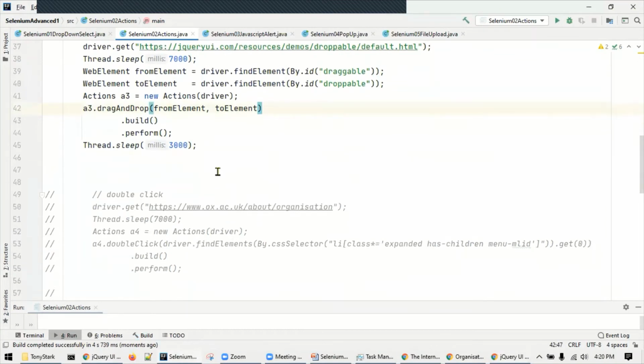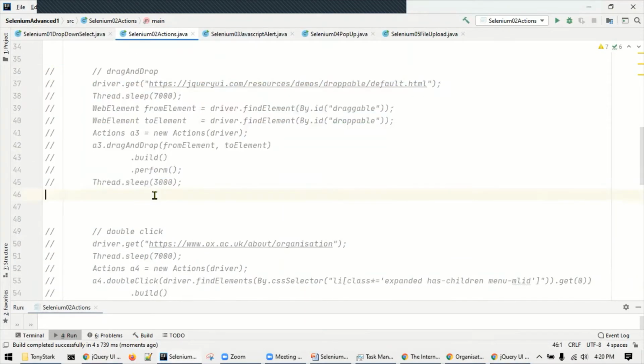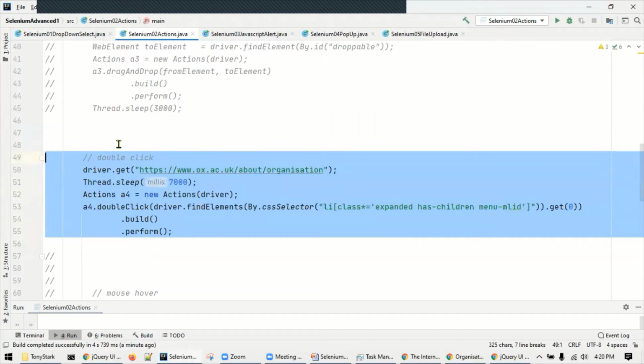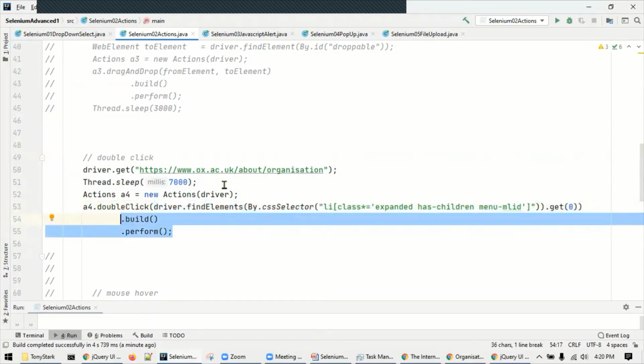Okay, now the next thing we will see is double click. In advanced automation or some situations we might need to do a double click. So how to do double click? We have a direct method here. So with the Actions class a4 object, dot double click, and we need to pass the element on which we want to do double click. Okay, and obviously dot build dot perform. This also will be similar.